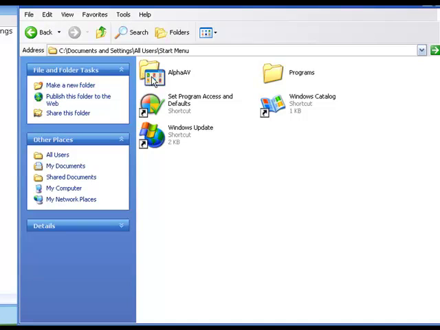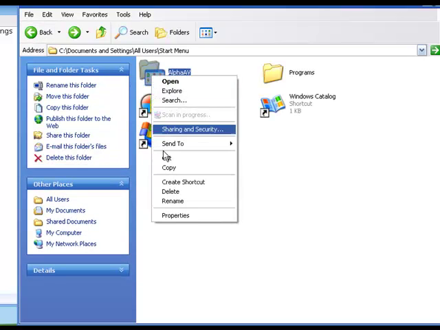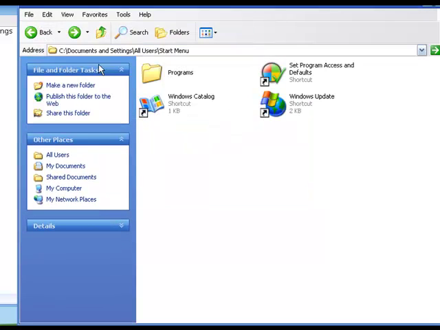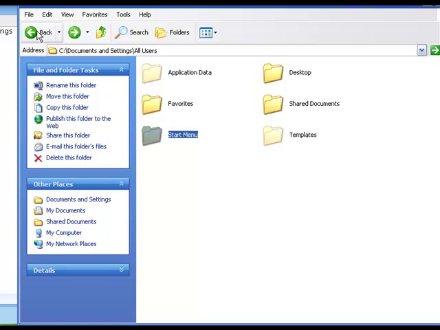Another location of this is under your Documents and Settings, All Users, Start Menu. You're going to see Alpha AV right there as well, and that's basically telling Windows, hey, go ahead and start me on all systems. So we're going to delete that and the link on the desktop. There's one other location we found, and it's under All Users again, under Application Data.